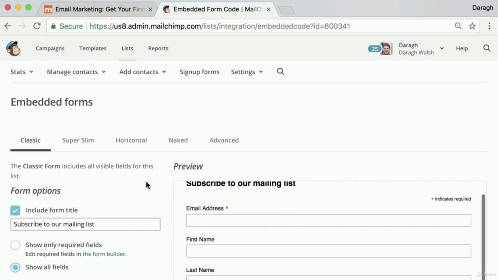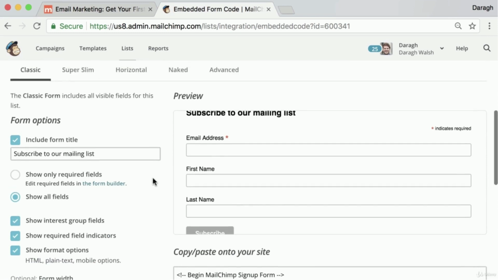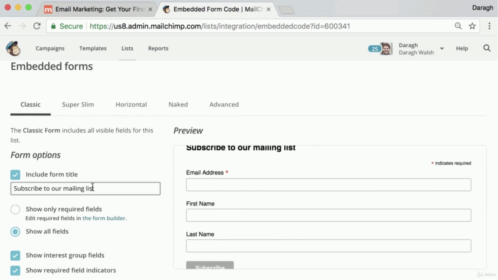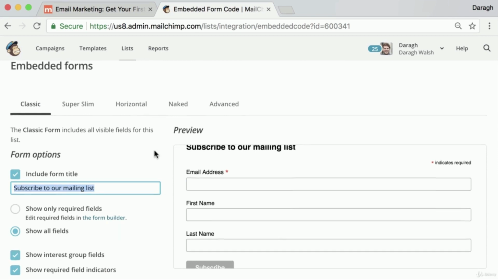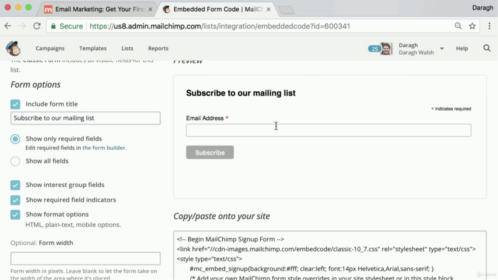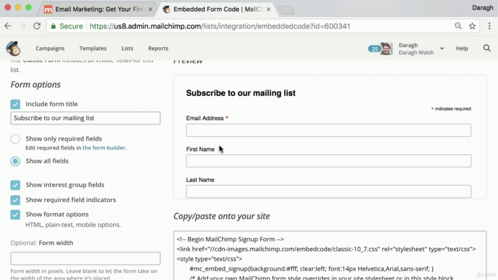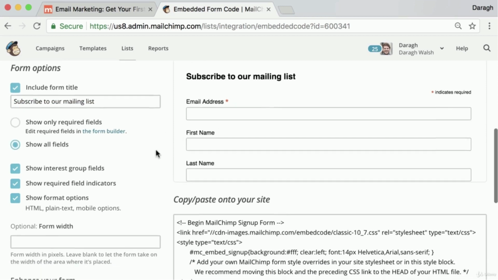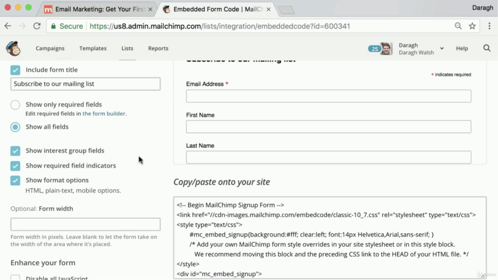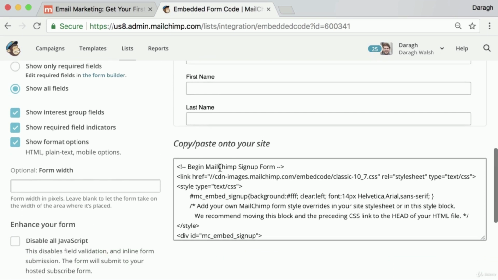and it's in here then that you can change the look and feel of your sign up form. So for example, you can change the title that appears here. You can also show only the required fields, just the email. Or you can show all the fields. You give them the option to put in their first and last name. And you can make some other adjustments there if you want. And then once you're ready, you just need to copy and paste this code onto your website.